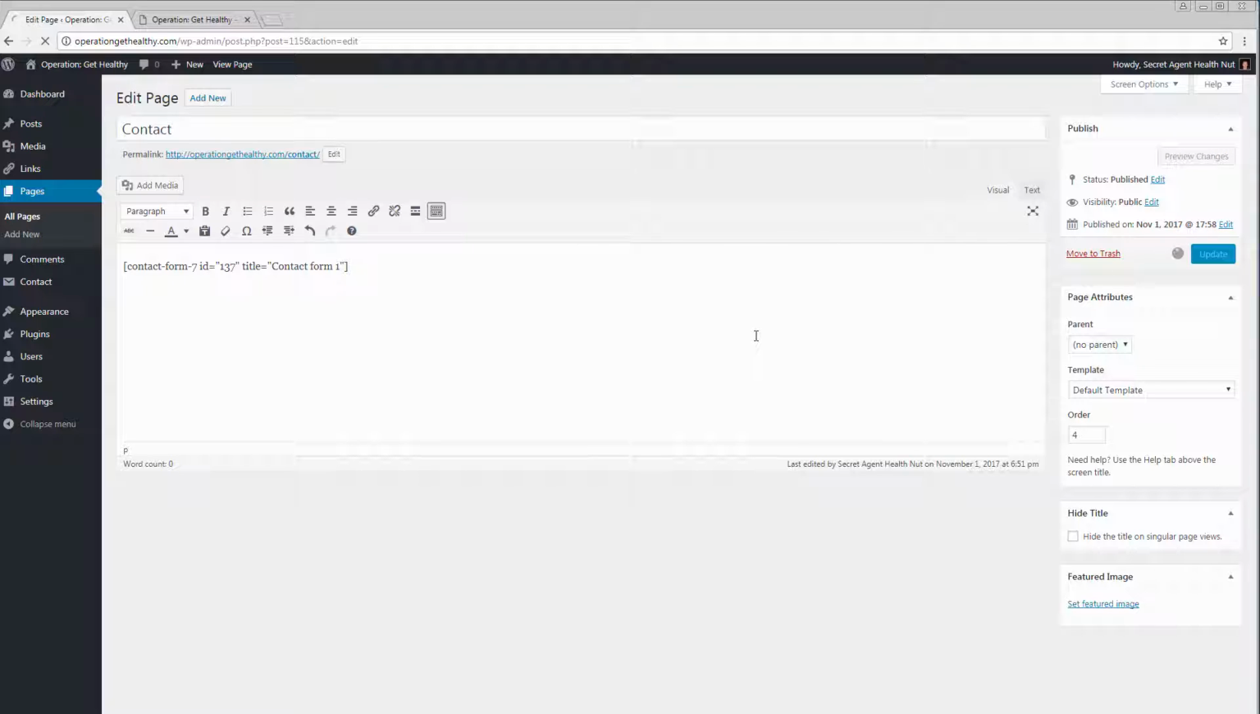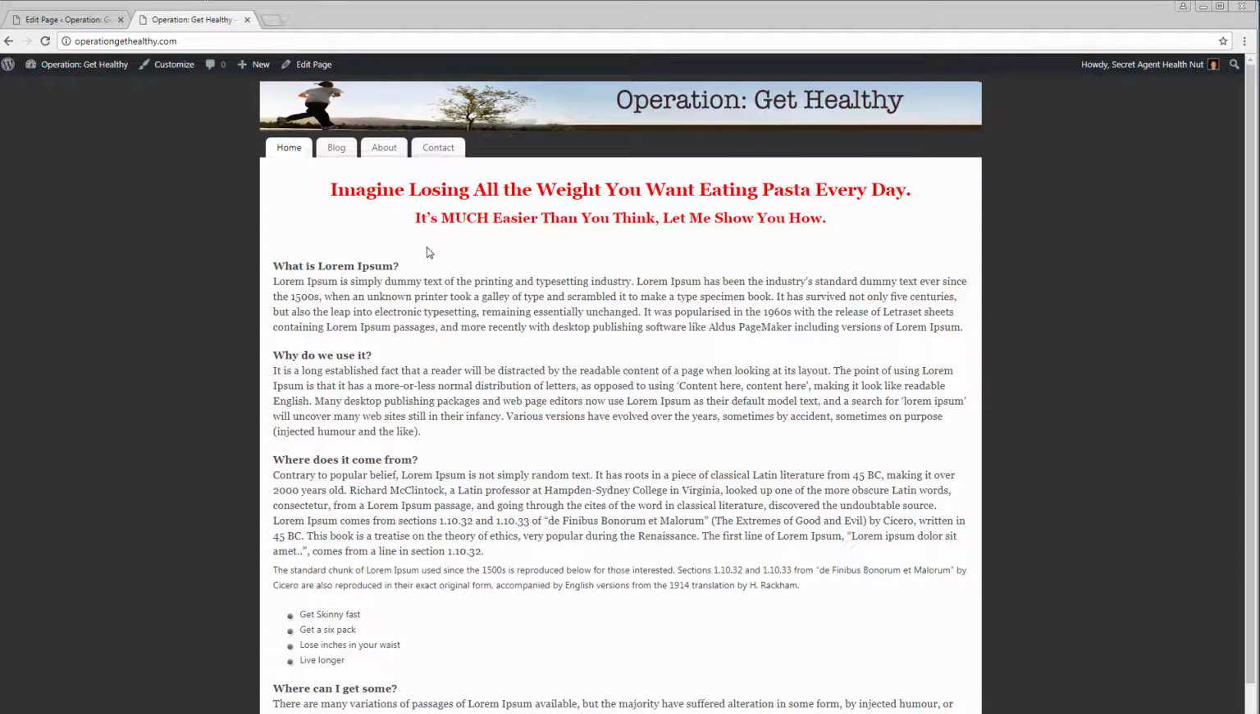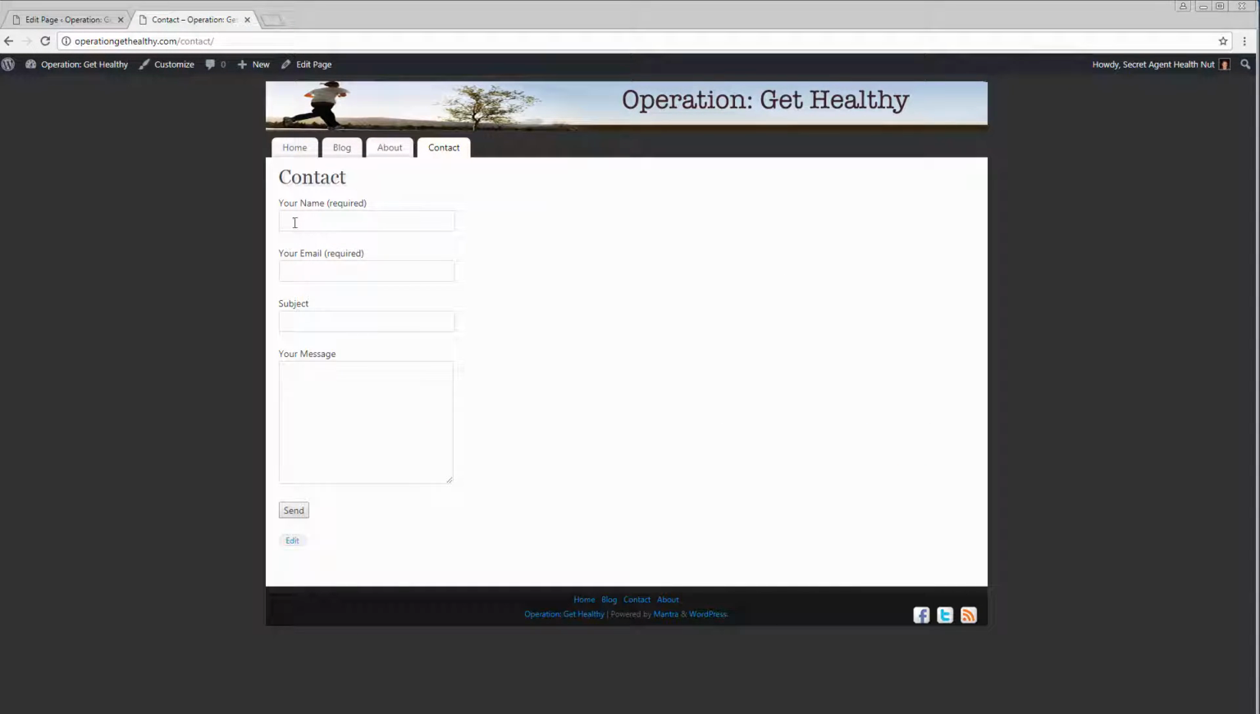So I'm going to update this, and I'm literally going to go to my website, refresh, and go to the contact form. And then you'll see I have name, email, subject, and message. If you knew how to style things with CSS, you could probably make this a little fancier, but I'm trying to keep this as simple as possible, and it looks fine. To me, it doesn't look bad at all.